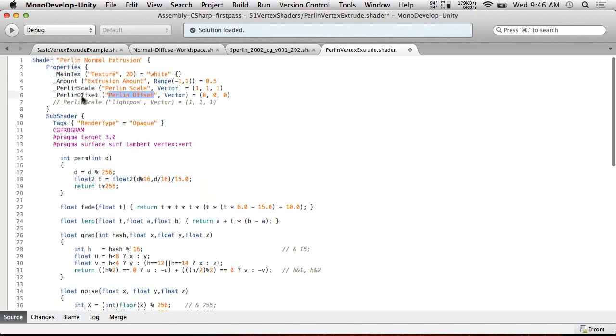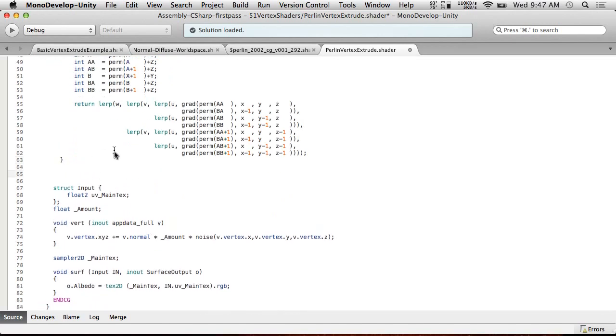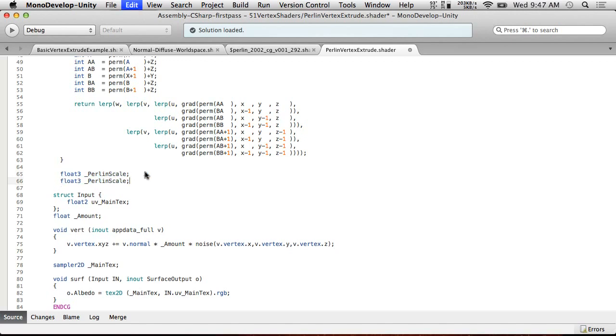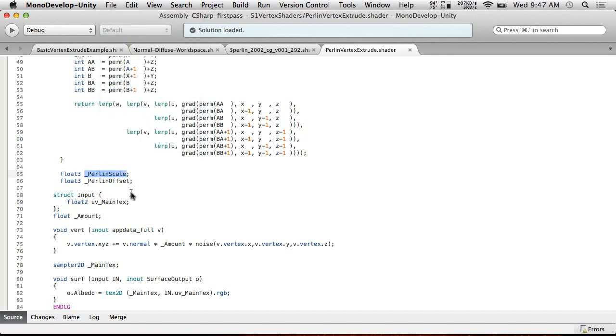And what we're going to do is we're going to add these two variables down here. I'm going to put them after our definitions for our perlin noise. We're going to do a float3 perlin scale and float3 perlin offset. So now what we can do is add these into our equation. So we're going to do vertex.x times perlin scale plus perlin offset.